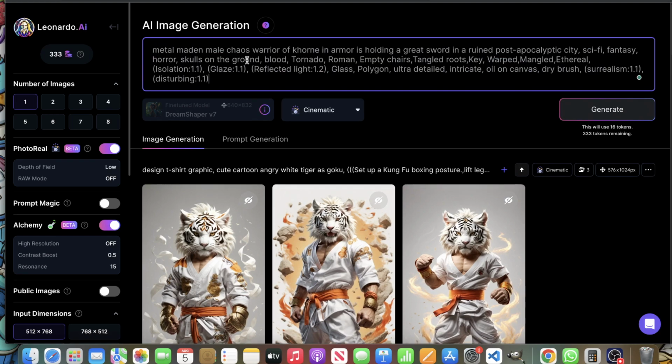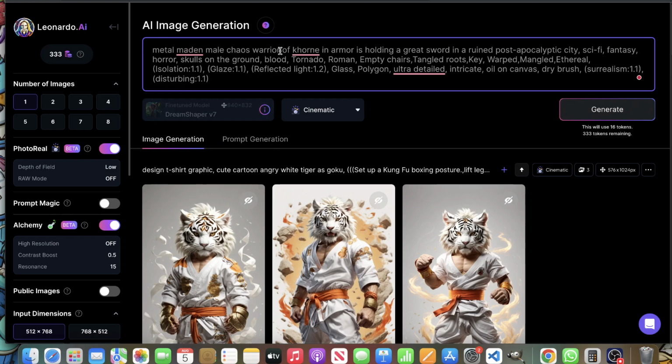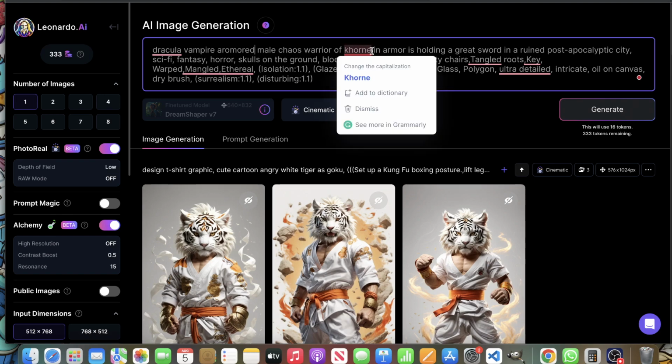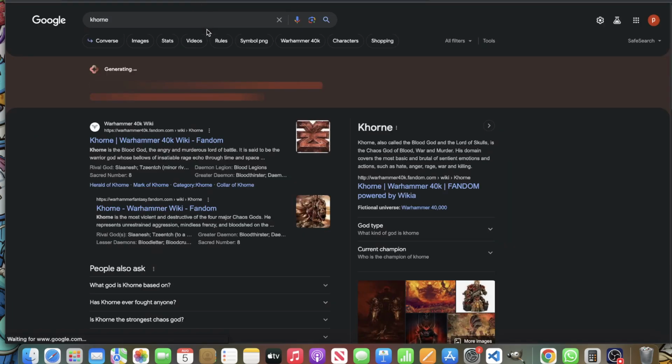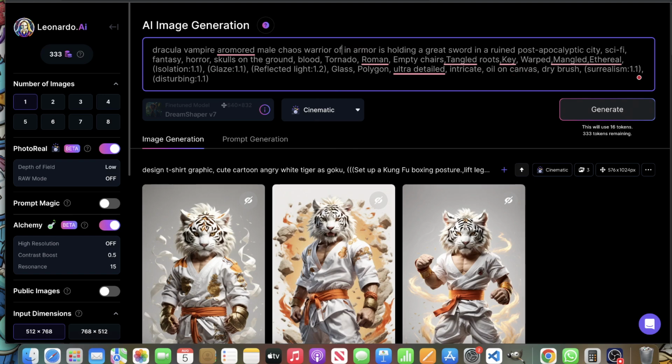Now, me personally, I'm going to change this up. So it says Metal Maiden, Male Chaos Warrior. I'm going to remove Metal Maiden and type in Dracula, Vampire, Armored, Male, Chaos Warrior, of Crone in... What is Crone? Let's see what this is. Crone. So some sort of video game or some movie or something. So I'm removing that.